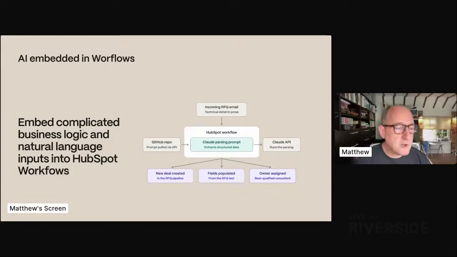And it would be really helpful if I'd run this through an AI spell checker, because I realize it says AI embedded in Warflows. That's the Star Trek version.